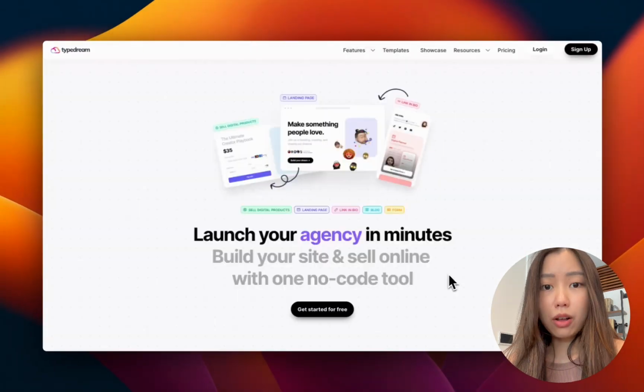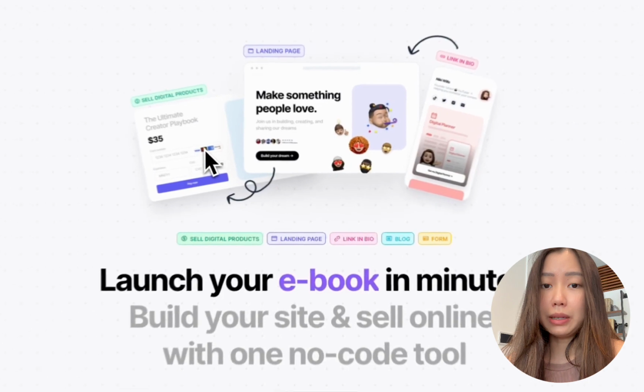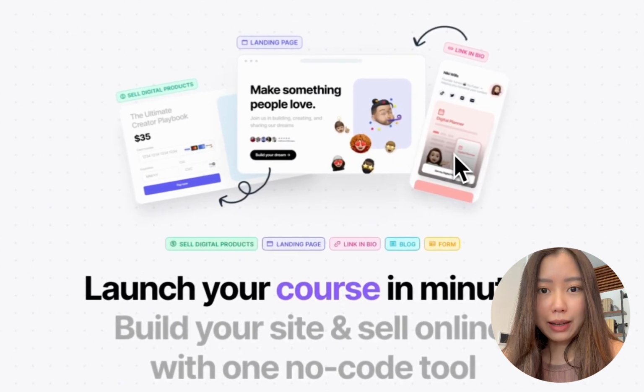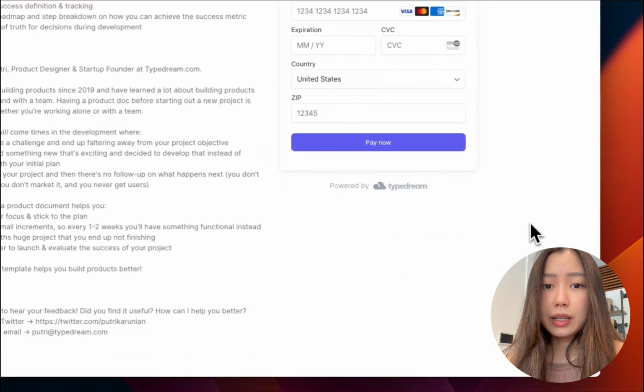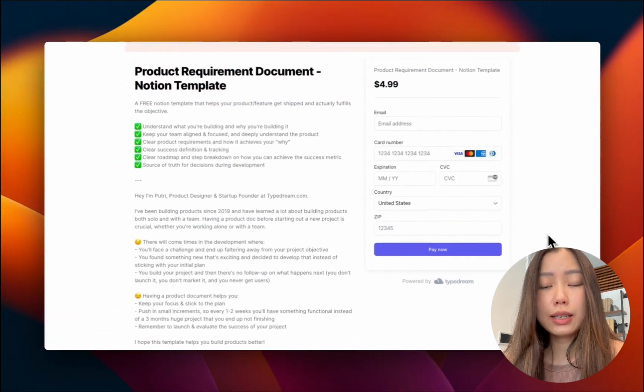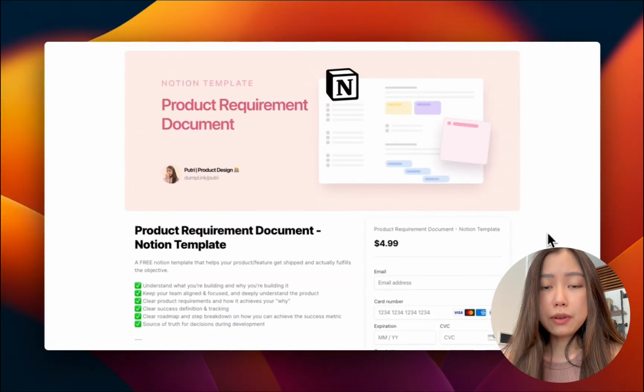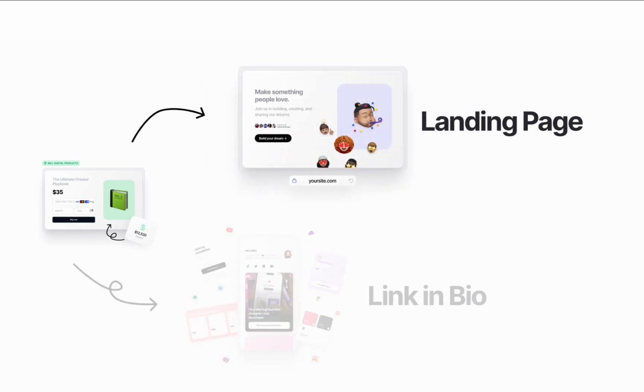So Typedream is an all-in-one tool for running your digital creator business, and we have a few features that can help you with that. The first one is Sell Digital Products, where you can build checkout pages and accept payments for your digital products and links. To help you sell more effectively, we also have a landing page builder and a link in bio builder.